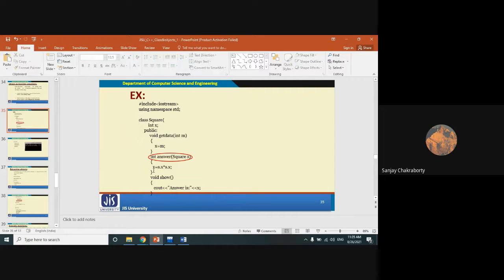Now here I have defined one more public function within the same class square, and this public function is a little bit different. Why? Because of its argument. Let's check out the argument very carefully. Instead of declaring any variable here, we have declared one object of that class square. So while calling this answer function from the main method, we have to pass an object of the square class instead of a variable value.